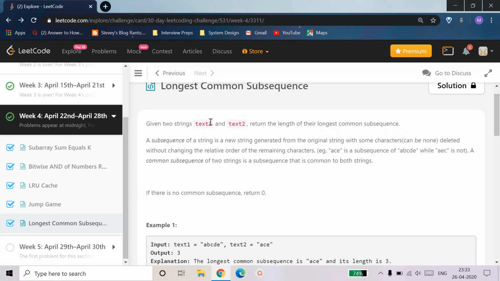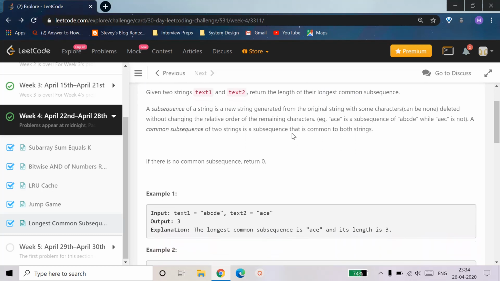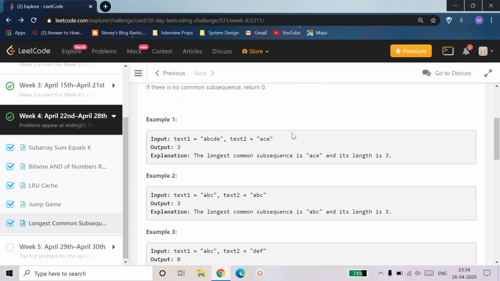There can be multiple possible subsequences in text1, and there can be multiple subsequences in text2, and we have to find the common subsequence, the subsequence which is available in both the strings, and of those subsequences, whichever one has the longest length needs to be returned. So in this case, we'll solve this using a recursive approach, and then use memoization to avoid repeating the solutions.